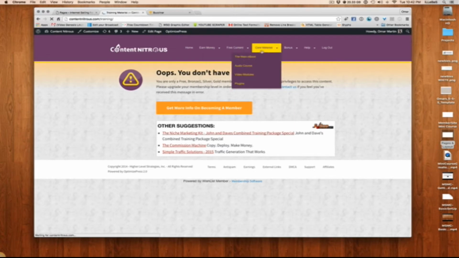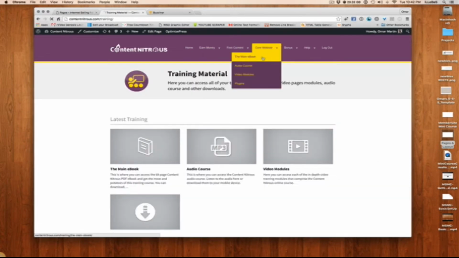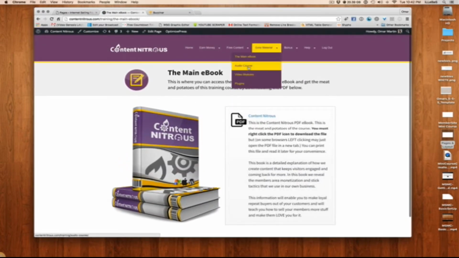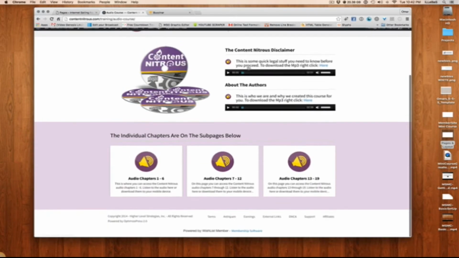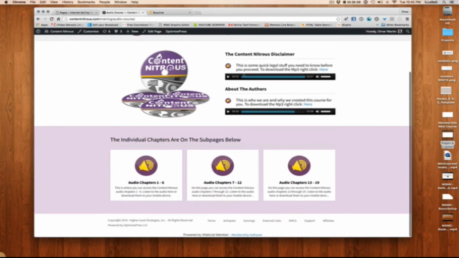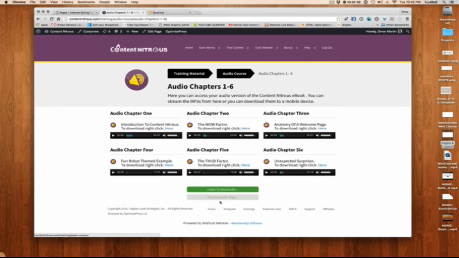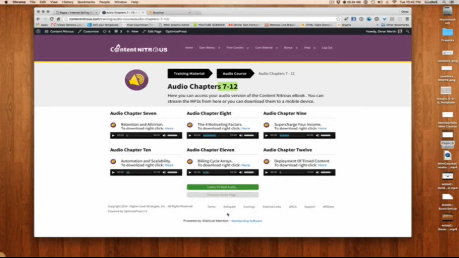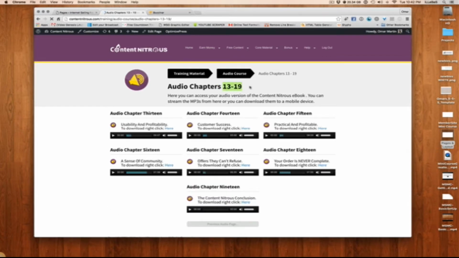But what you want to take away here is that you can have different pages for each one of your levels. So this is where they would access their ebook, and this is the download for their ebook, and then the audio course. The audio course is actually made up of 4 pages. It's made up of this page that contains the disclaimer and the about the authors, and then there's additional pages. Chapters 1 through 6 are located here. They could go to the next audio by clicking on this button here, so that'll take us to chapter 7 through 12. Then they click here, and you would have to make all of these pages manually. So this is chapter 13 through 19. Depending on how big your audio course is, mine had 19 chapters.